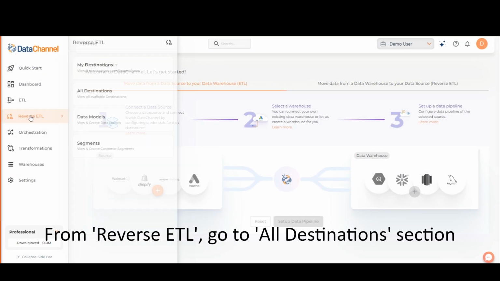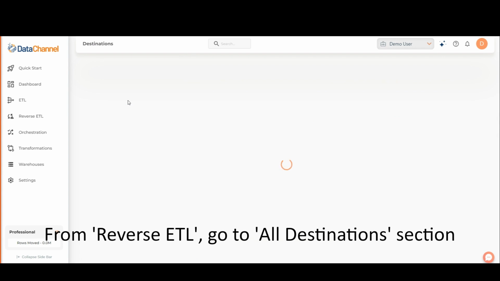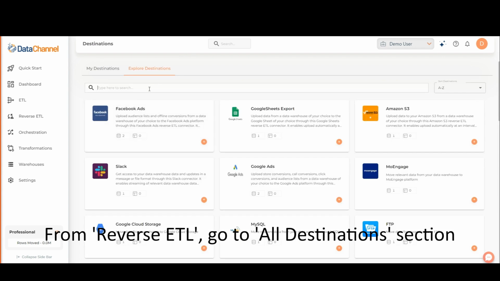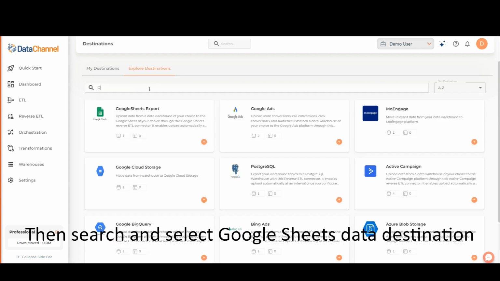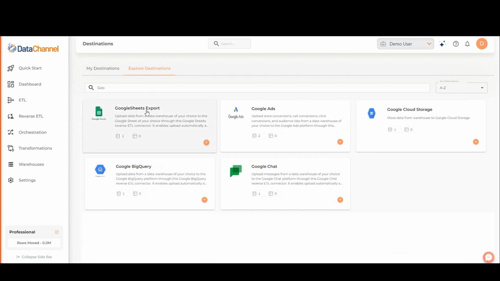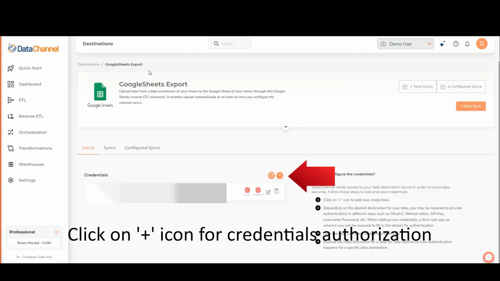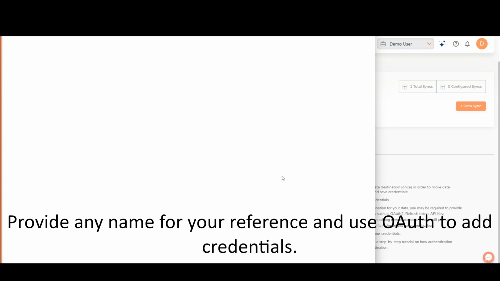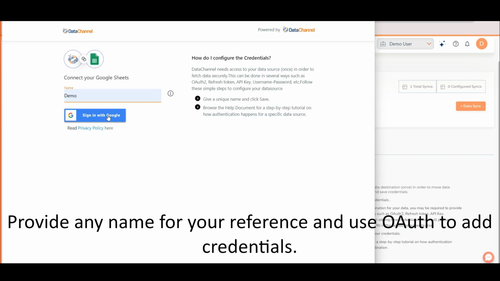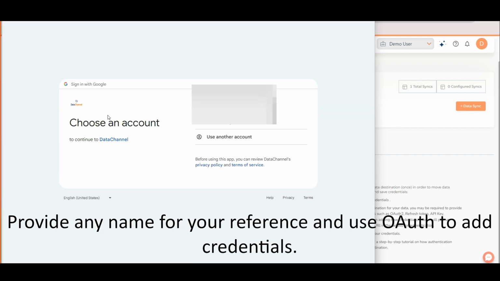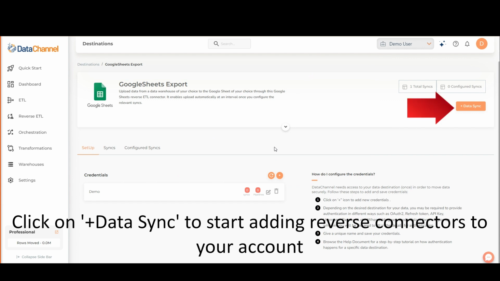From Reverse ETL, go to All Destinations section. Then search and select Google Sheets Data Destination. Click on Add icon for credentials authorization. Provide any name for your reference and use OAuth to add credentials. Click on Add Data Sync to start adding reverse syncs to your account.